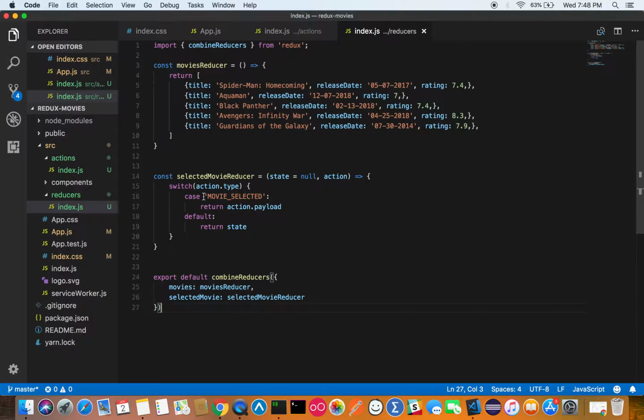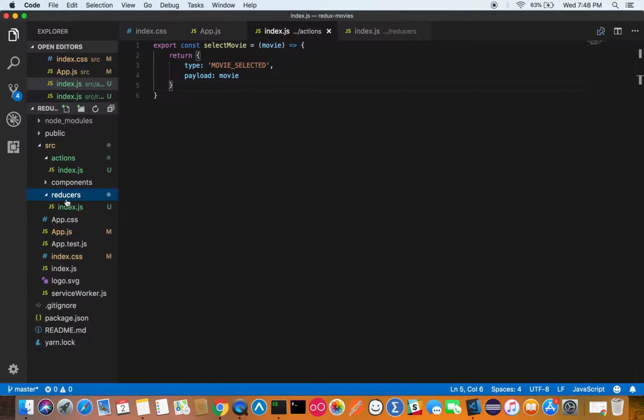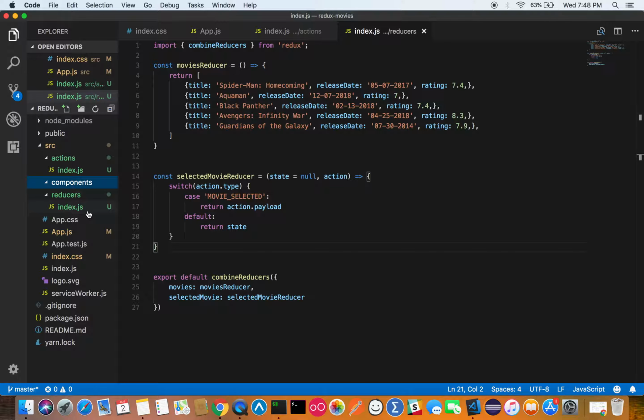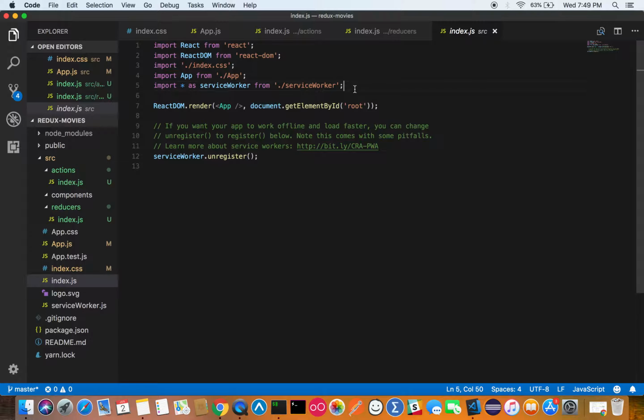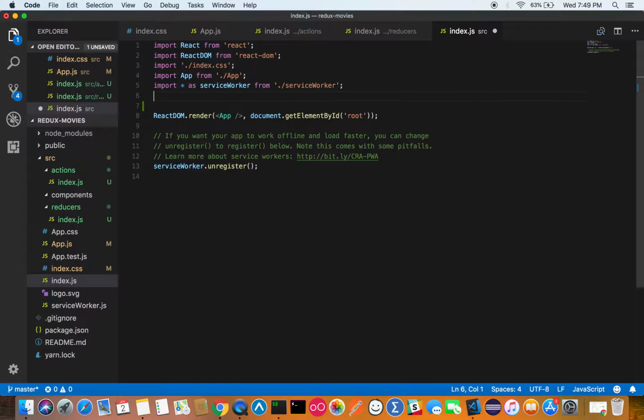Okay, so that's what our reducers file will export. It's going to be an object with the pieces of state combined. Alright, cool. So now we have our actions, we have our reducers. So now what I'll do is go into our index.js. Then in our index.js, I'm going to import a couple things.